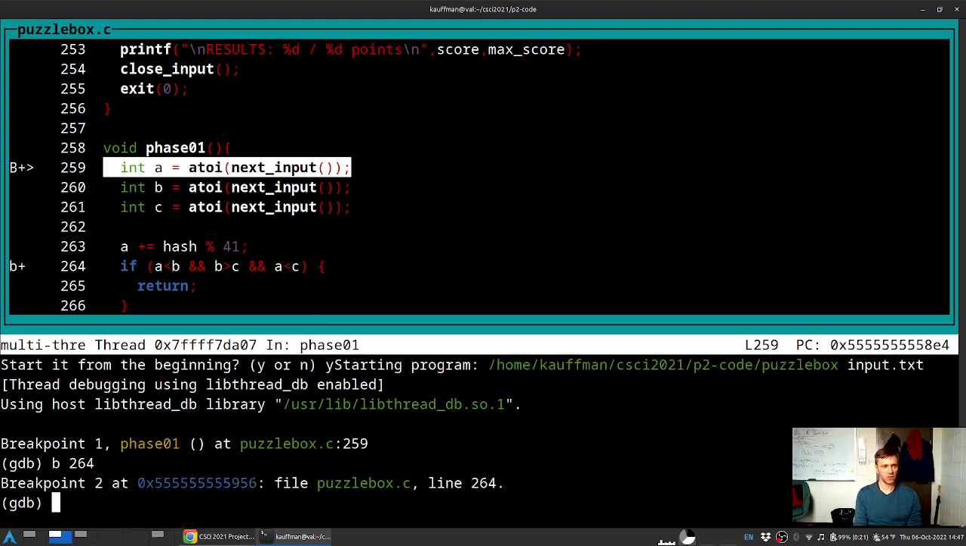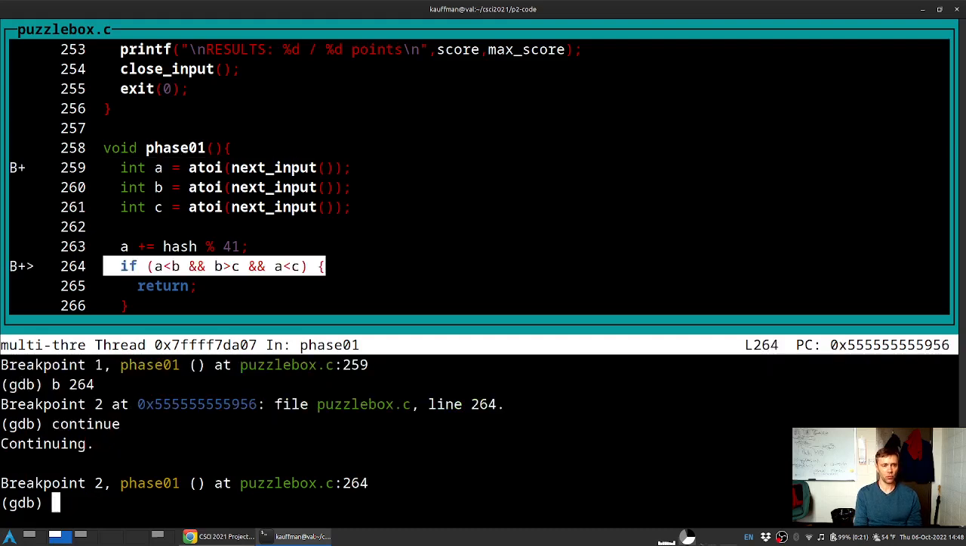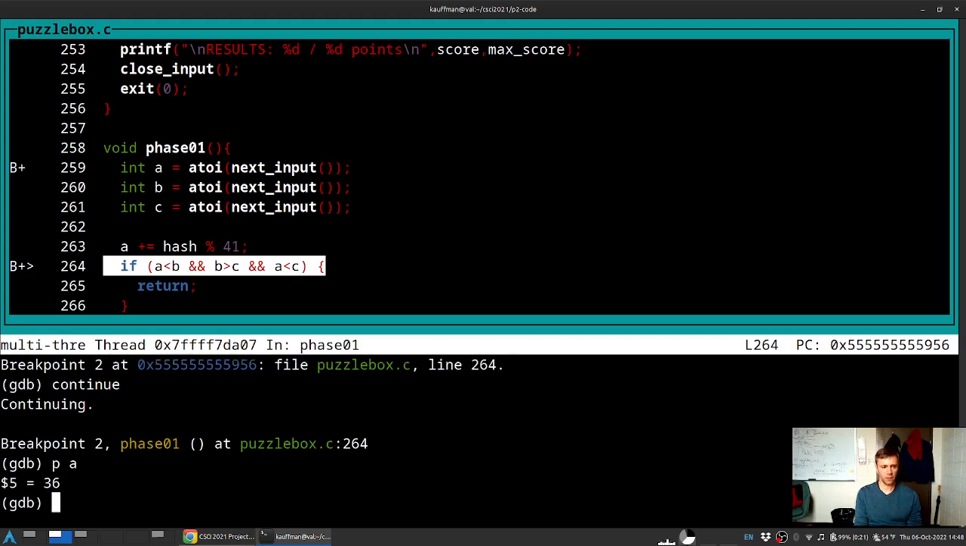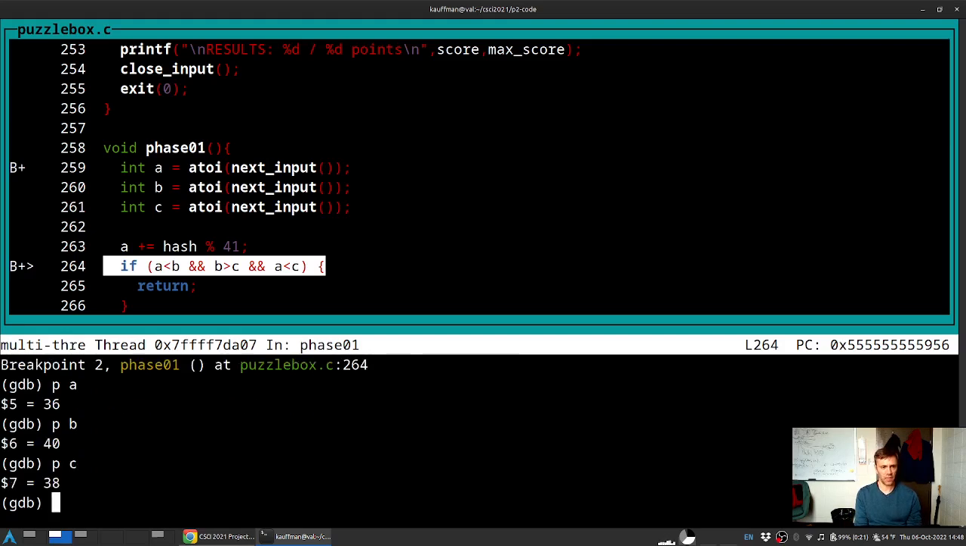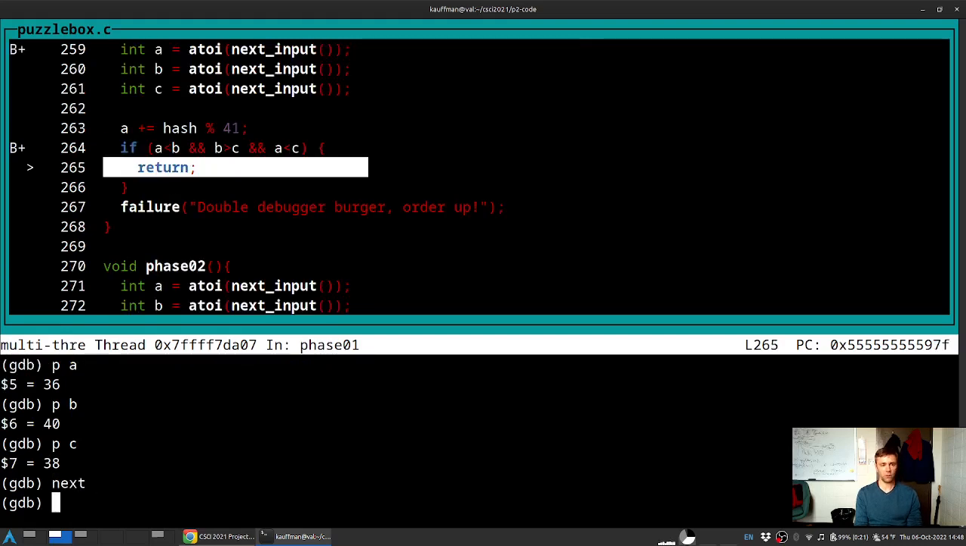If I punch enter at this stage, you'll see a little breakpoint that I haven't hit yet down here. And I can just continue executing until I get that by typing continue. That will execute up to the breakpoint over here. And what I want to check at this point is what's A, it's 36. What's B? It's 40, because that's what I put in there. What's C? That's 38.